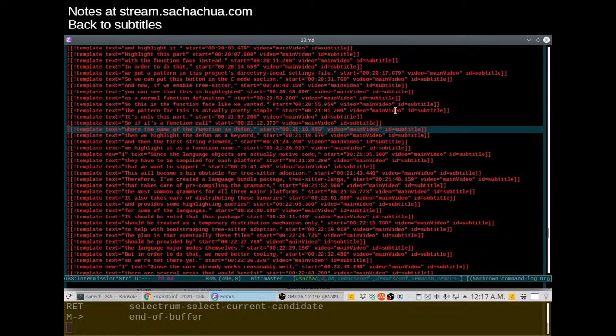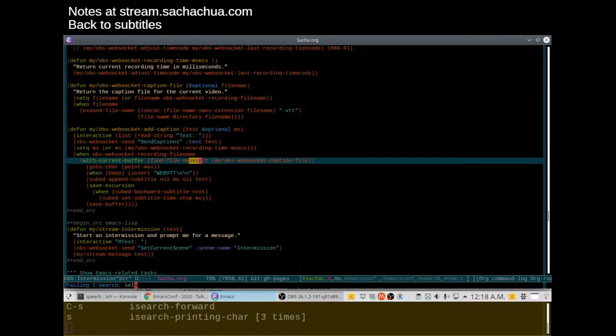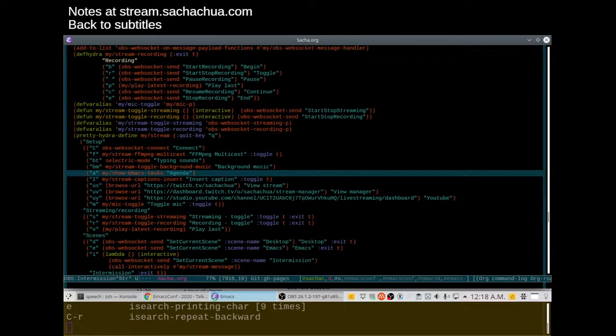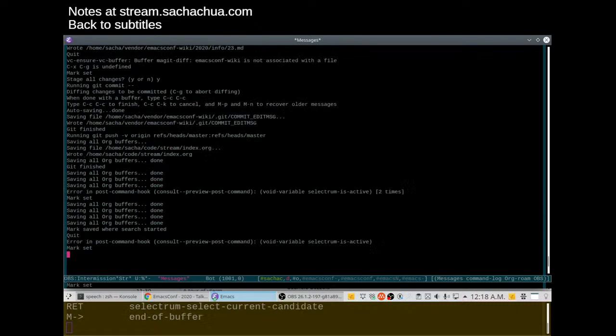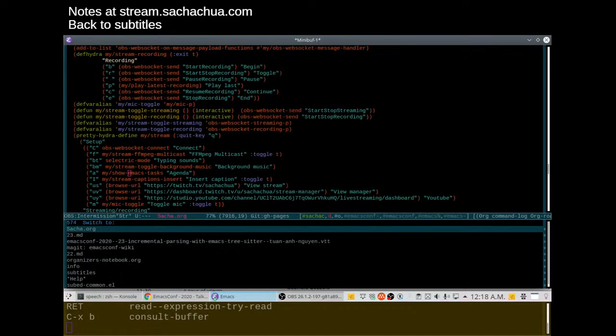There's a post-command error in my minibuffer. Something is looking for selectrum-is-active. I might have some version mismatches. I've been playing around with Selectrum and Embark and Consult, and I'm not entirely sure I've got everything just right. Selectrum doesn't seem to be in my code; it's something else that's messing up. Yeah, see, void variable selectrum-is-active. It just probably means that I might need to update Selectrum.